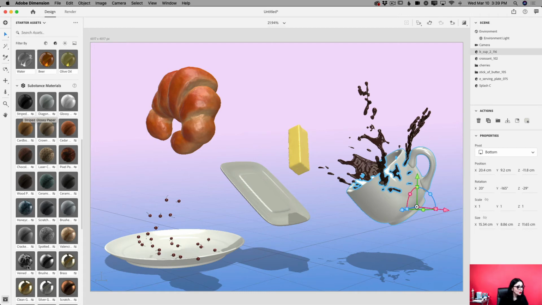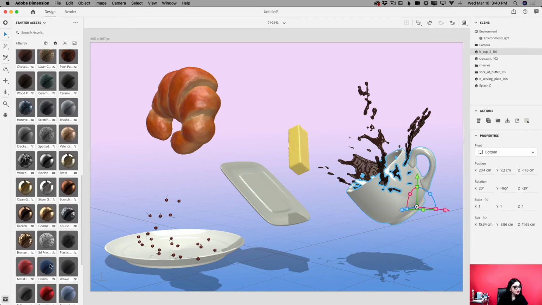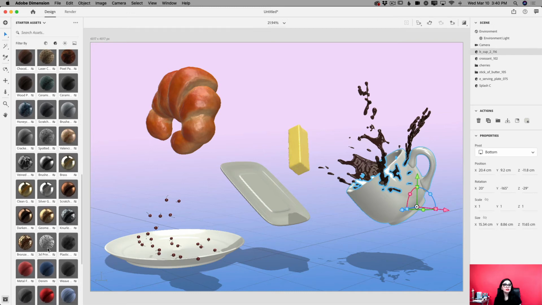So, for example, with clean gold material, we have different settings, different parameters we can change. With scratch bronze material, we have different parameters we can change. With 3D print material, we have different parameters to change. So every single substance material is unique.